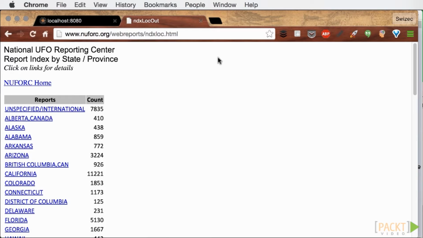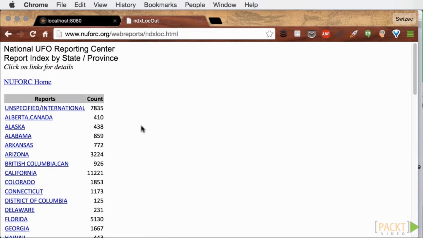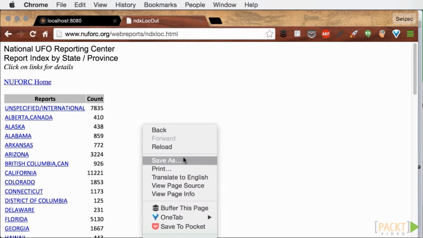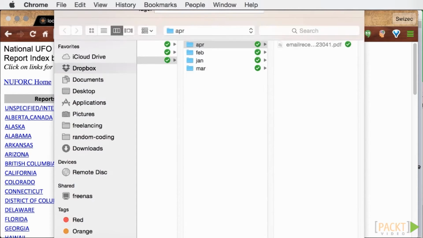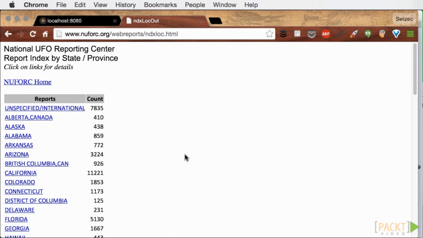As you can see, it's just an HTML table with states, numbers of sightings, and links to the full data. Save the file locally and off we go. But first we're going to need a reference index that lists everything we have to download. We'll use the state index for no reason other than it looked convenient.